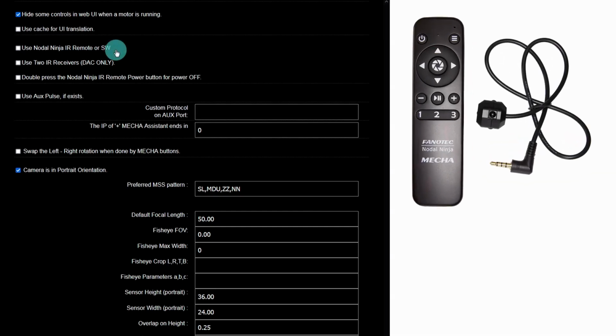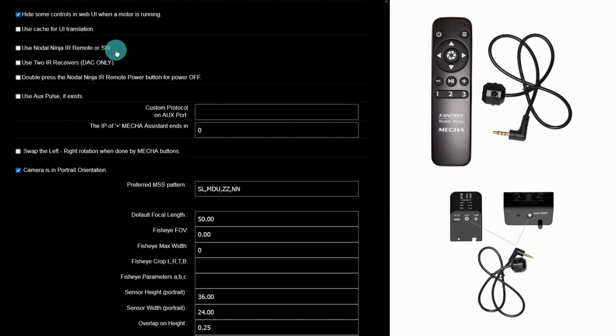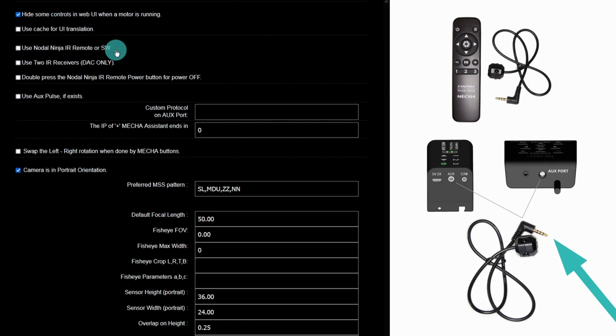The Nodal Ninja IR remote allows you to control MECHA without touching the controller buttons. To do so, you must first connect the receiver to MECHA's AUX port and also check the Use Nodal Ninja IR Remote checkbox on the configuration page.